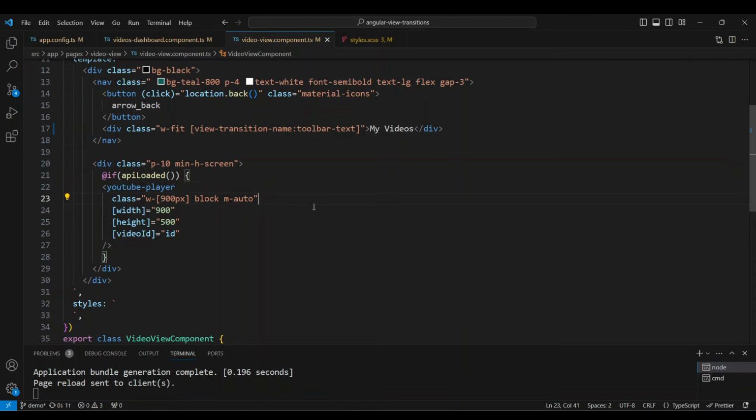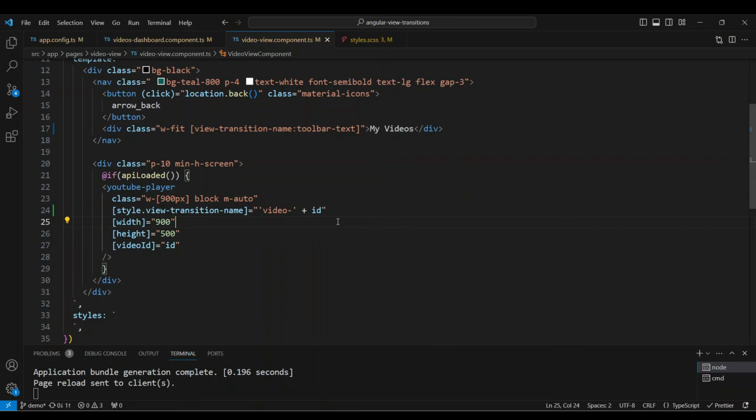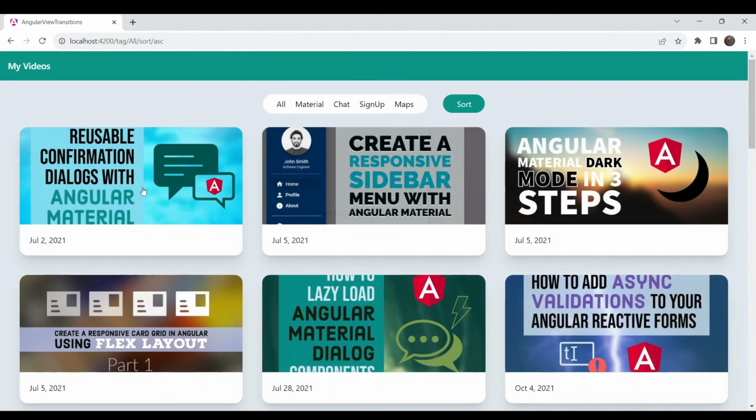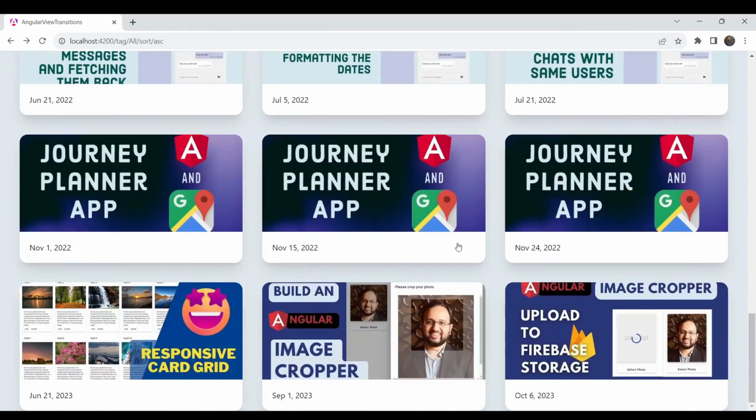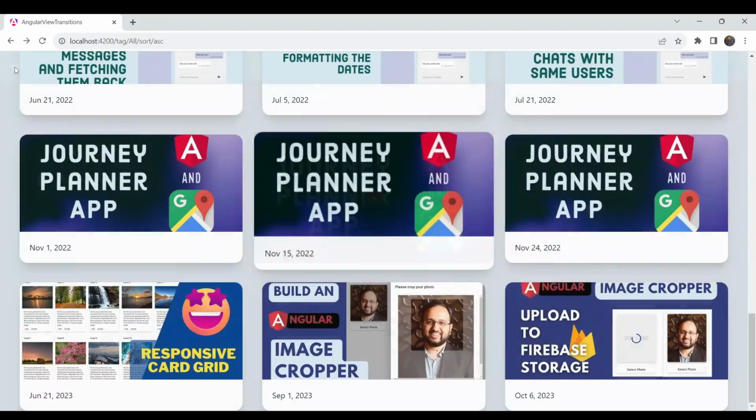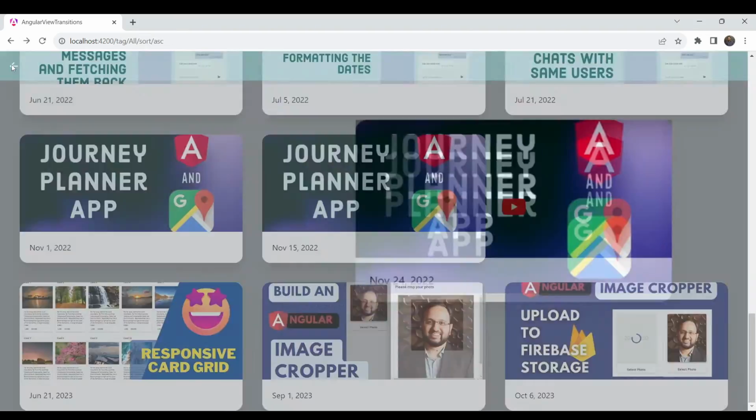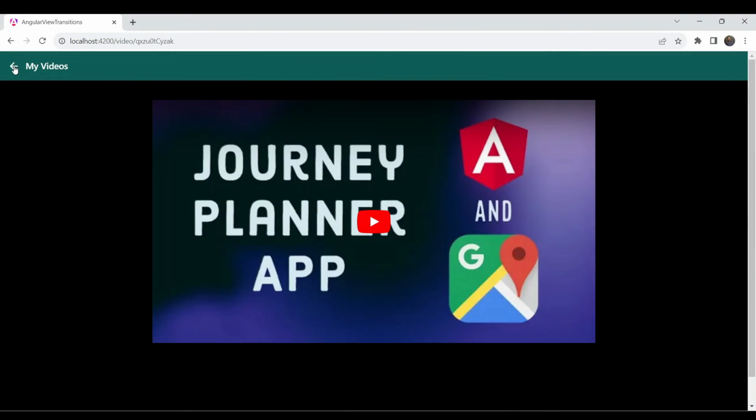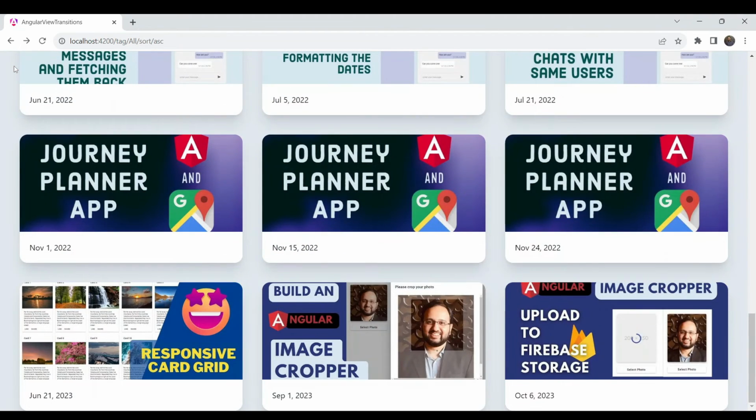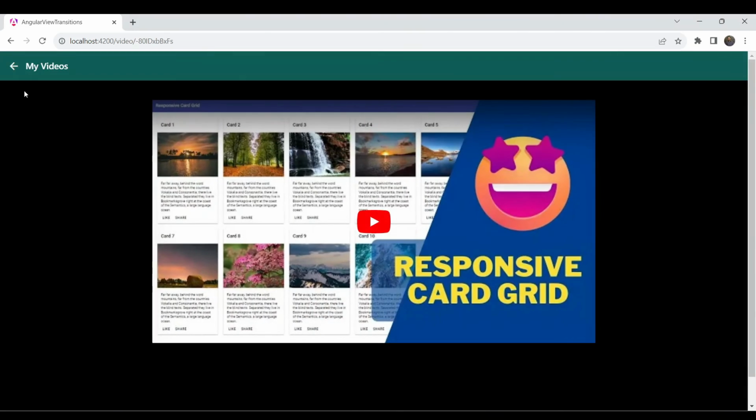We can simply give a dynamic style binding to this view transition name, and the dynamic binding would be the same video dash, and let's call this ID, and now let's test things out. And now you can see that it seamlessly transitions to our main video. Now it is almost similar to how you would have it on your mobile app, for instance. The interactivity is really nice.